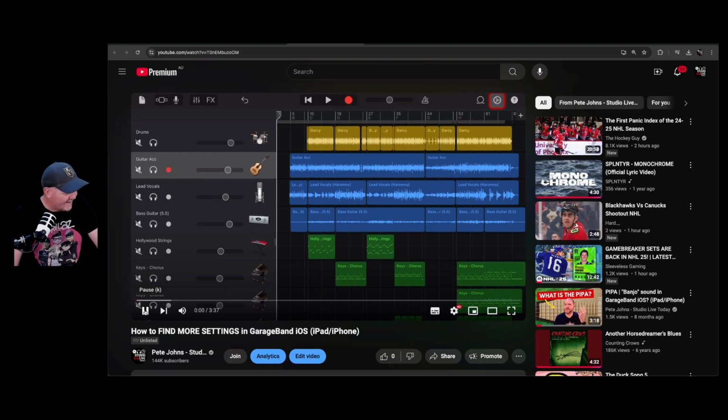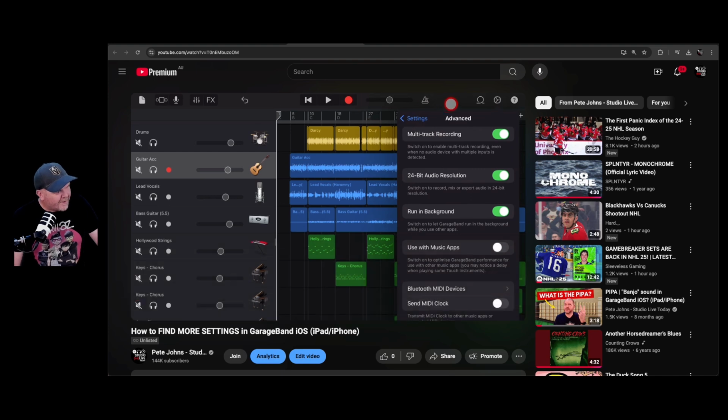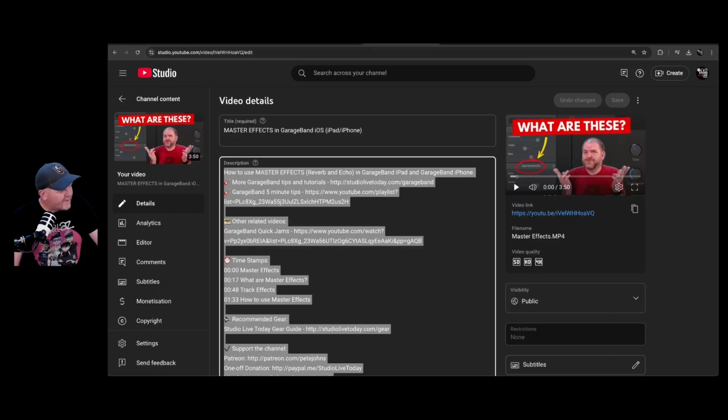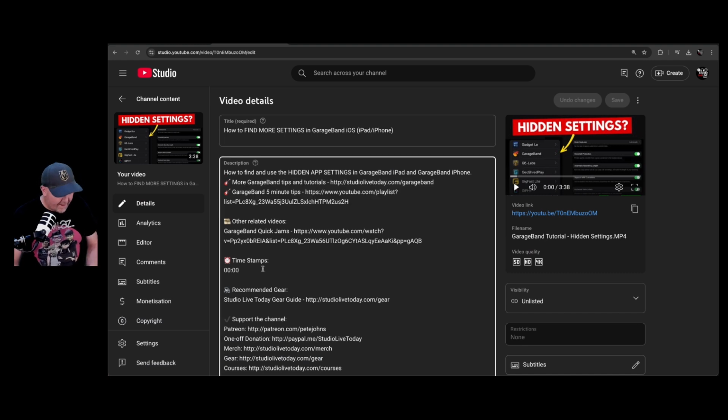GarageBand has a bunch of settings that you can change, including some advanced settings right here in the app. But did you know that there's also another place in your settings app that you can change some GarageBand options? In this video, I'm going to show you how.